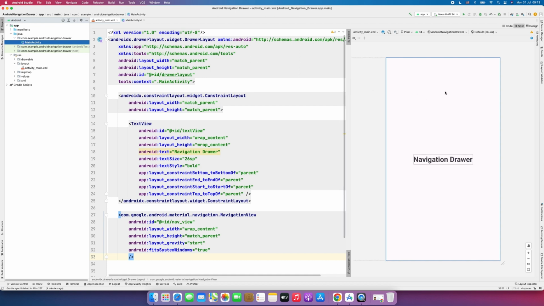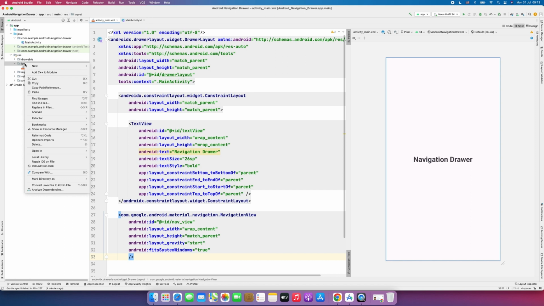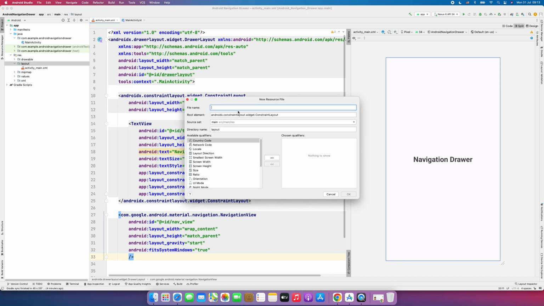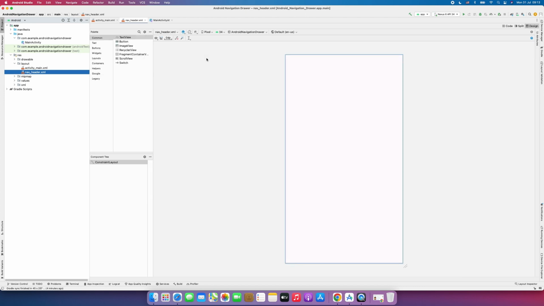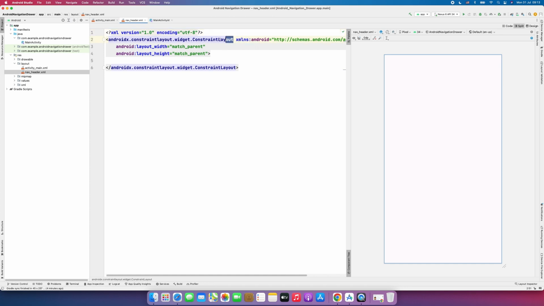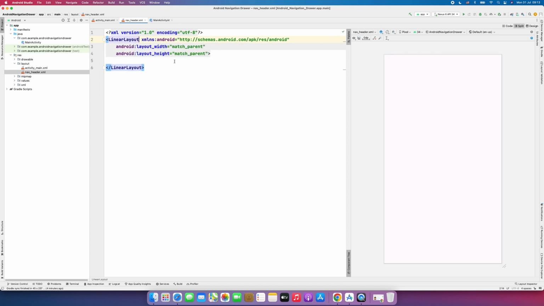We need to define a header for our navigation. So I go here in the layout folder, right click, and I click layout resource file. Here I say nav_header. This is the header file for our navigation drawer. So we'll go here, split, and I change this layout, constraint layout, to the linear layout. So this is our nav_header.xml file. So here I just need to change layout height not to match parent, because we only need a wrap content for it.